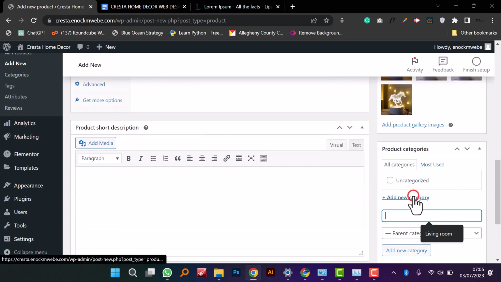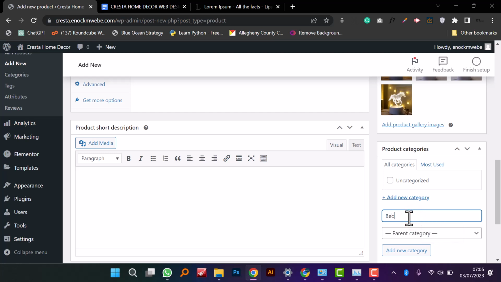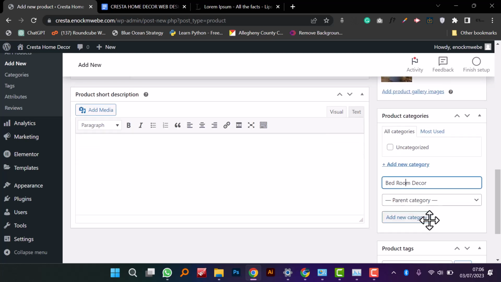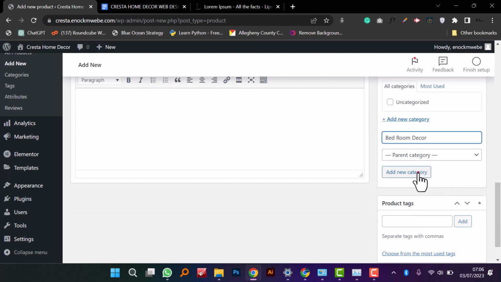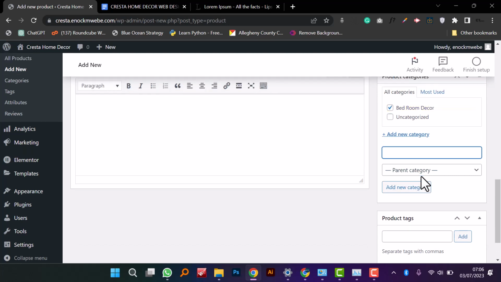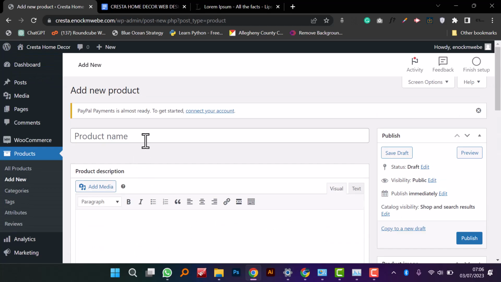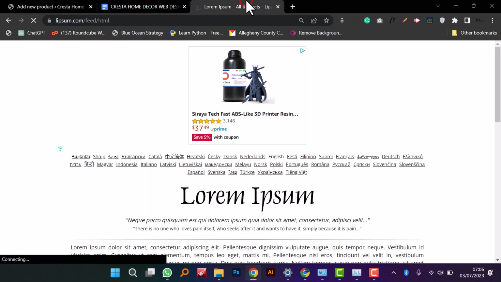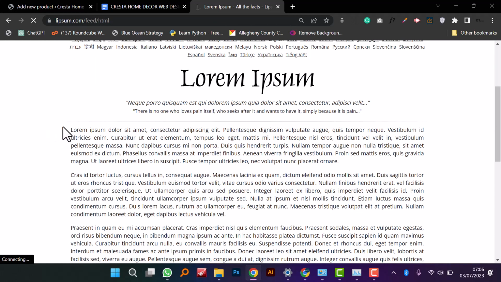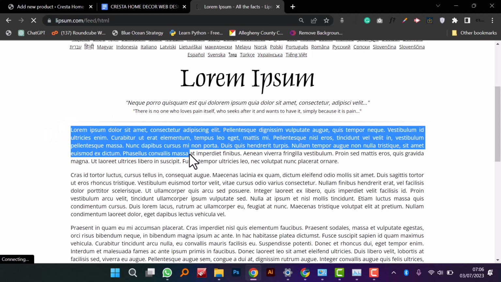Then I'm gonna give it a category. Yeah, so maybe it's bedroom decor. All right, I'll change that. Then we click add new category. Yeah. Then once that is done, we need to give it a title. Let's say 3D horse light. Great. Now for these descriptions, I'm just gonna copy in this lorem ipsum, something like that. I think that will be enough.